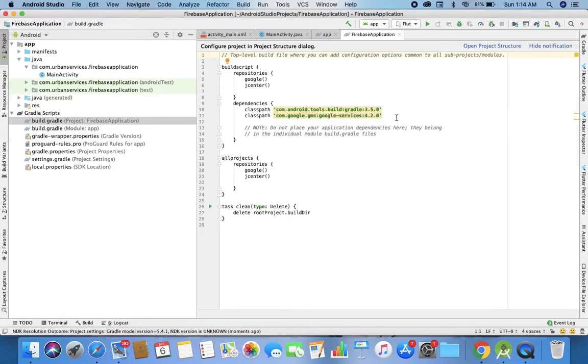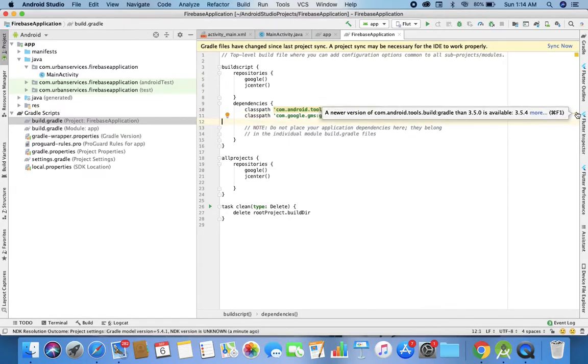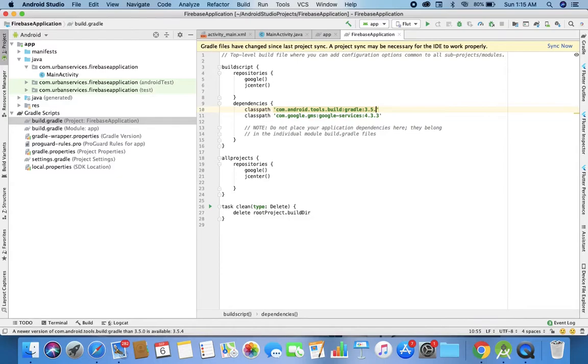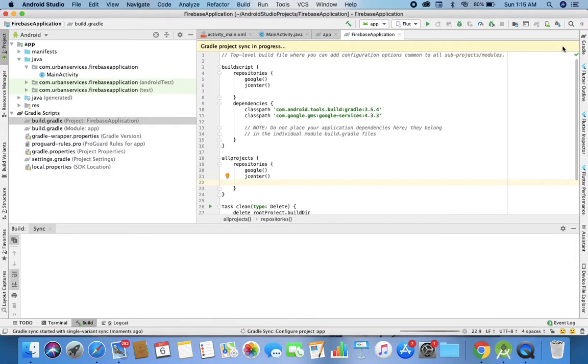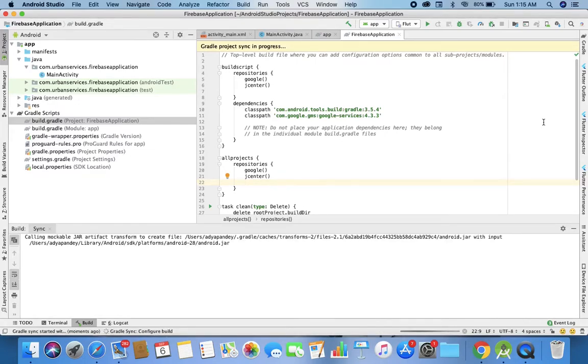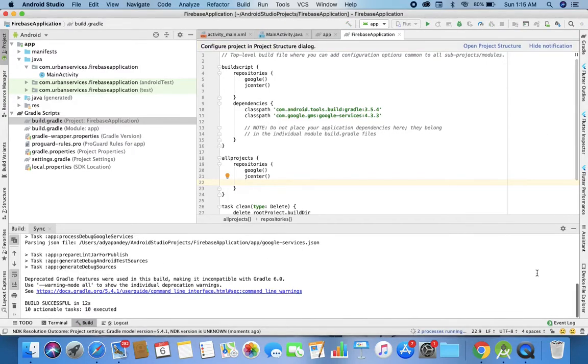com.google.gms Google services. So now it is asking that the latest version 4.3.0 is there. Just see this yellow link, and then here, now it says that 3.5.4 is available. So now just click on the 3.5.4 because it is now 3.5.0. So now sync now, and then you go back to the Gradle to check whether any updation is required, and if it is, then Android Studio will do everything for you.